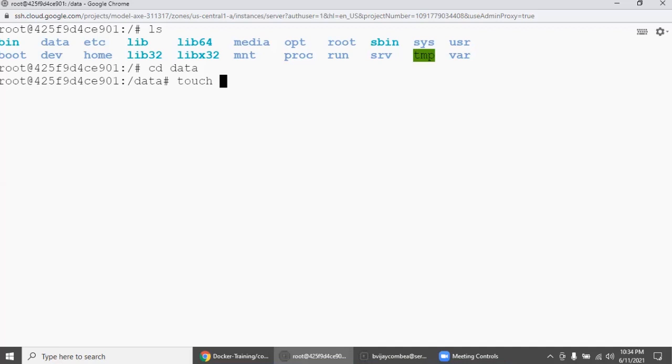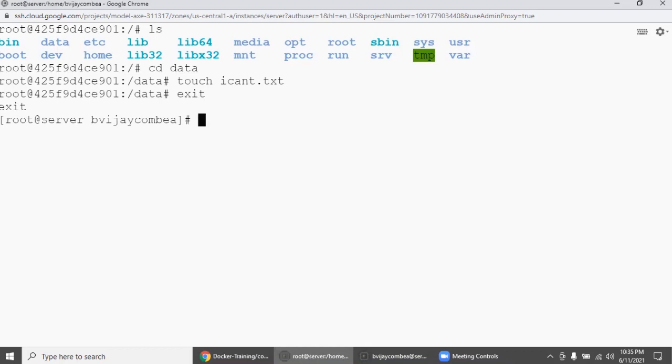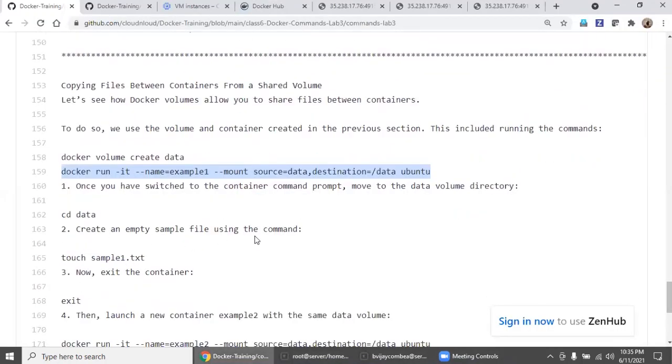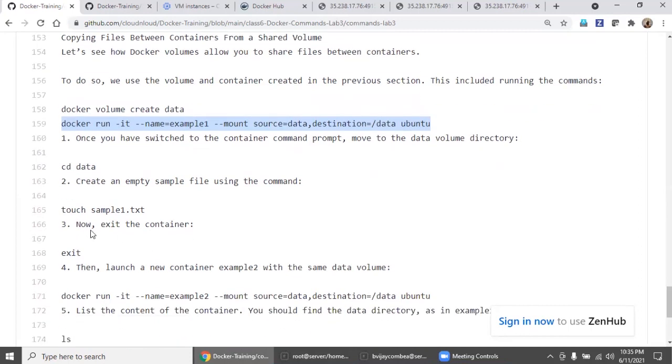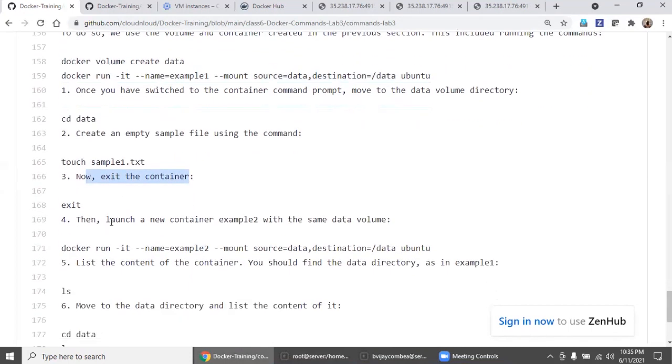Now create some dummy file, something like my learning .txt, but make it very small. Normally you just say a .txt file. Okay, then exit. Now you have exited. Now do the same similar command and create an empty sample file. Yes, we have created it. Now exit the container. Yes, we have exited. Now launch a new container called example2.